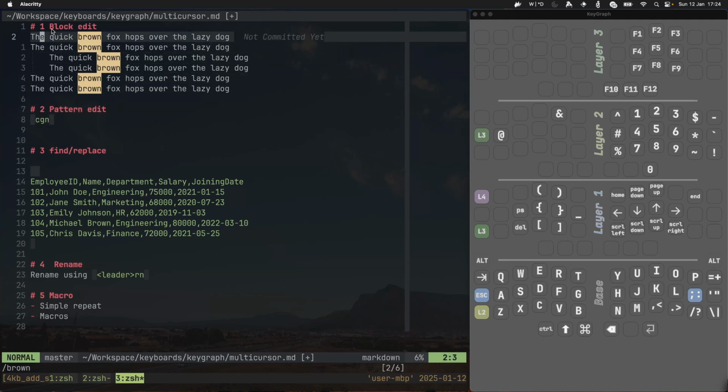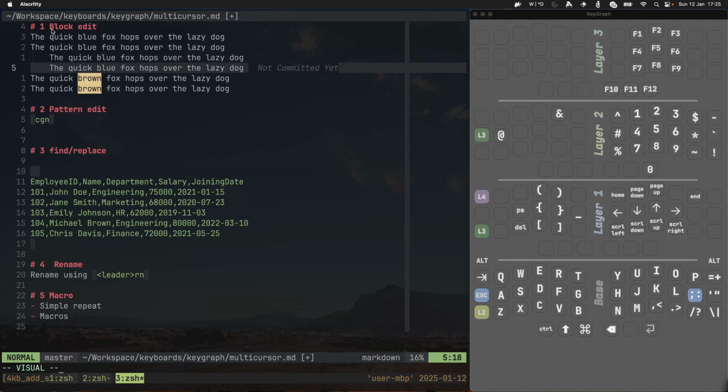So I can do change GN and make that the quick blue fox, and then here is the sort of secret sauce is obviously the repeat motion in Vim. So if I do dot dot dot dot dot, that repeats that motion.